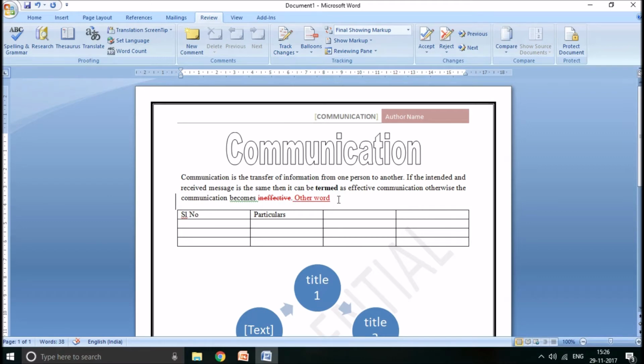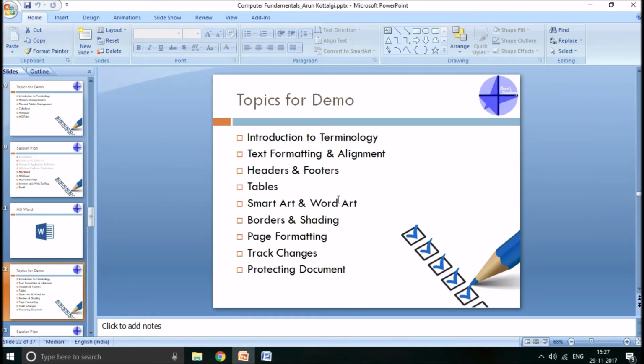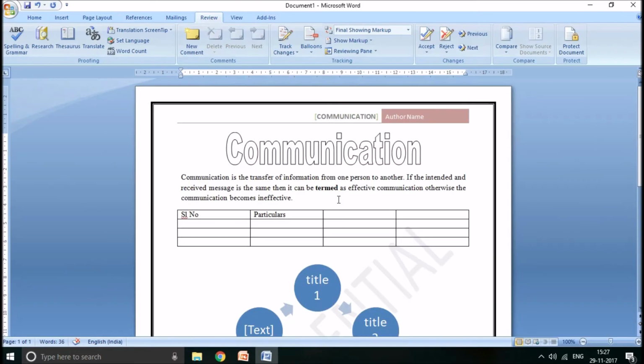Alright, so this was about track change mode which can be used. So I have removed the track change mode. Now it will take the normal effect, right? Okay, this is about track changes. So finally we come to protecting a document.